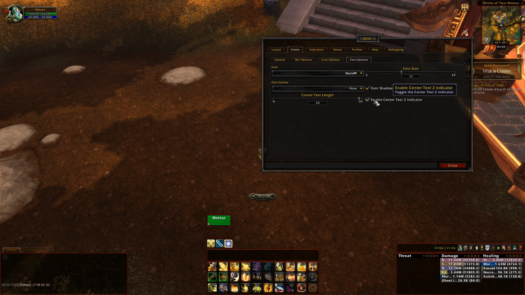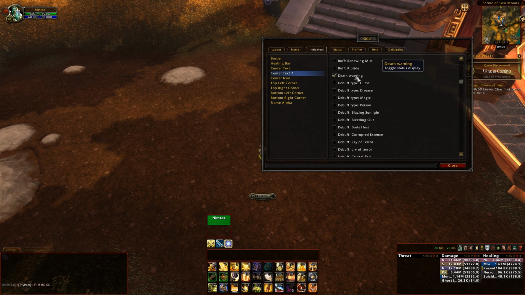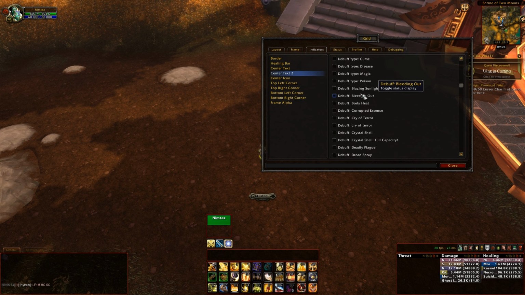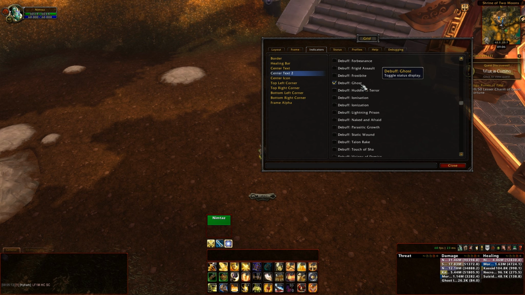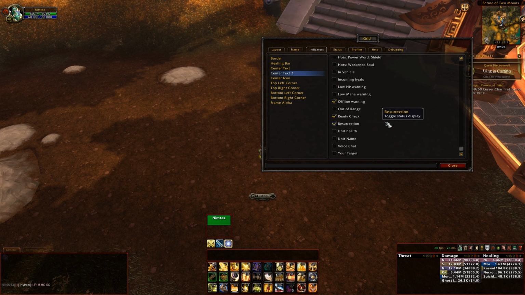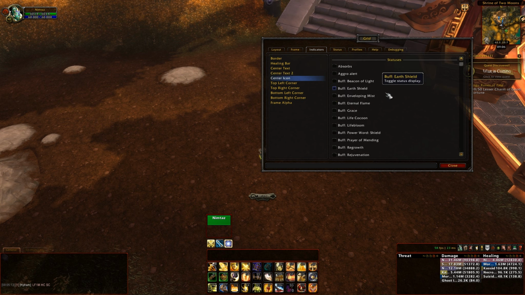If you turn that off, it will move the unit name. Well, currently I have it as the unit name. The center text 1, it will move it down, like almost to the middle. But I do have that on right now, and I have it set up for just death warning. And I think I've set up for something else. Yeah, debuff ghost. So when you're dead, it will show the debuff. I've also got it set up for offline warnings, ready checks, and resurrection sickness, which is pretty useful. As for the center icon, this is like the main one you'll be using, really.